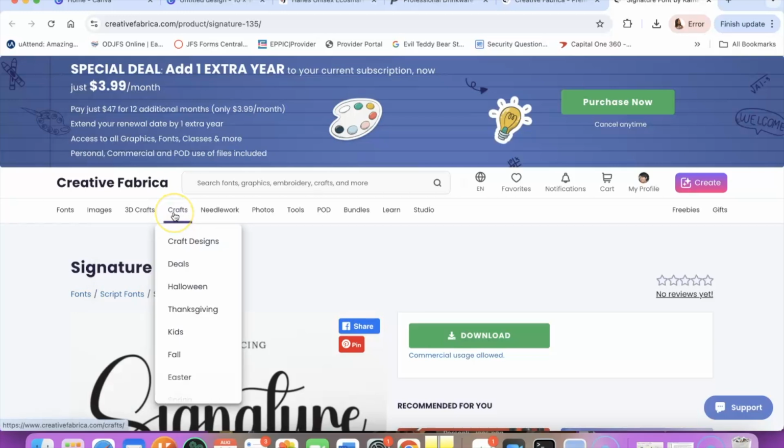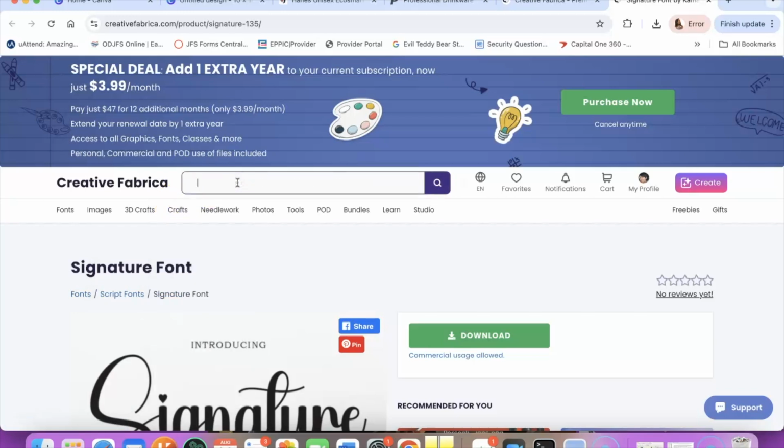Okay, so let me go ahead and show you some more things. I do a lot of rhinestone. This video is supposed to be for like the rhinestone shirts. I'm gonna put rhinestones in here. There's a lot of rhinestone images in here.